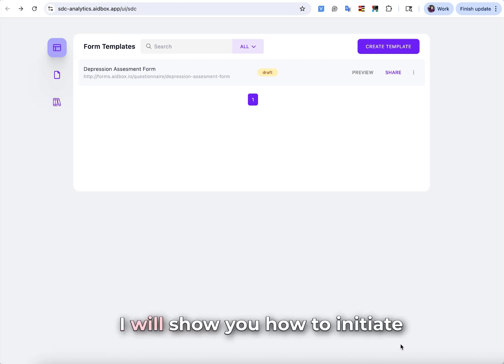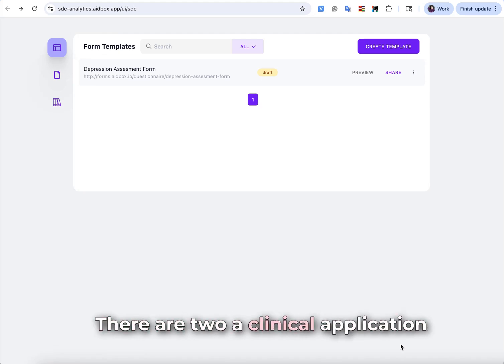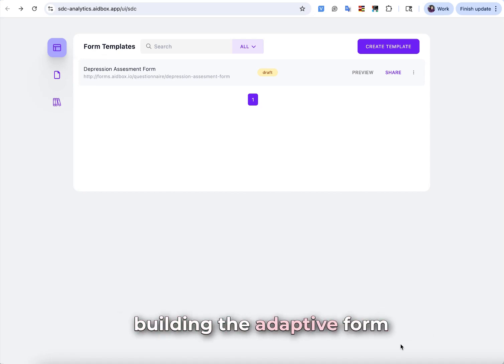Hello. I will show you how to initiate the adaptive form workflow and how it works in action. There are two actors: a clinical application that initiates the process and calls an external service to get questions based on specific logic, and an external service that provides the questions step by step based on previous answers and the logic behind the workflow. The process starts with building the adaptive form that contains only the form title.